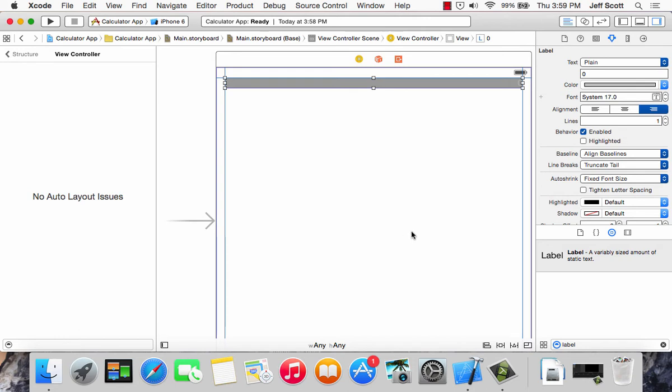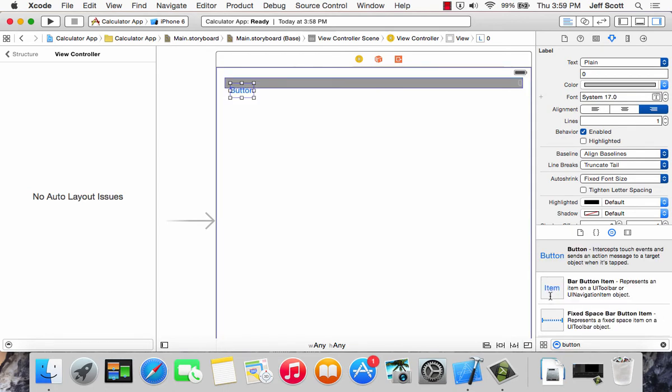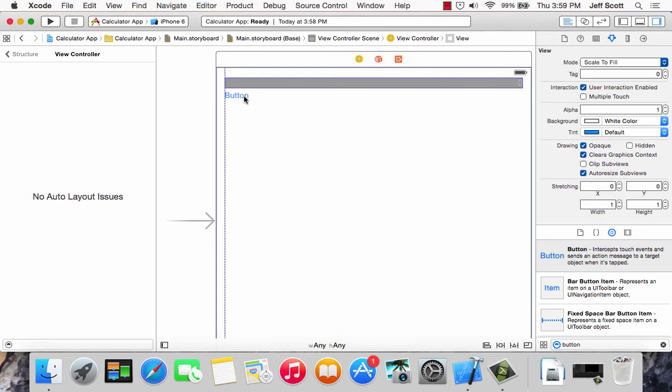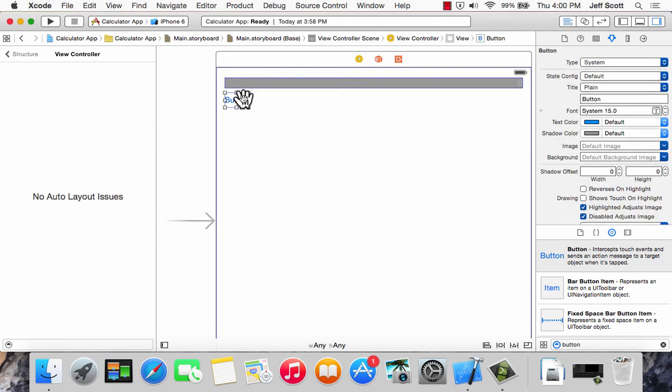Now, let's put in our first button. I'm going to come down here to the object library and type in button. And boom. We're going to put that snug up to the other one, and we're using the margins there for a guide. Everybody see that? And that's the size right now.